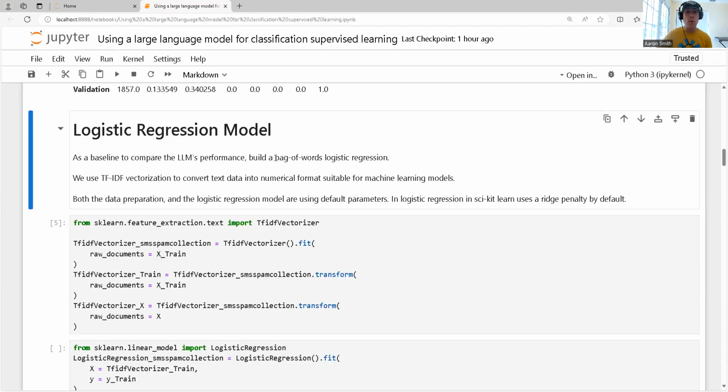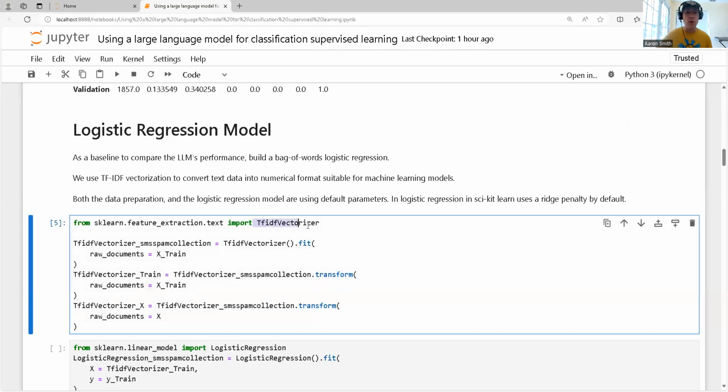So here, I'm going to do a bag of words using term frequency, inverse document frequency after I tokenize the text. Now here, just as a benchmark, since I'm not actually interested in logistic regression, I'm keeping everything on default settings. I didn't really do any data prep, just the minimum to get the algorithm to run. Also, I'm leaving logistic regression on default parameters. In scikit-learn, the default is to use ridge penalty.